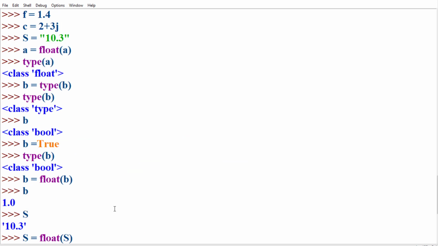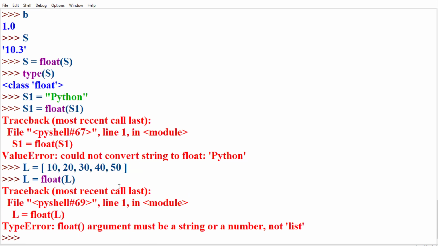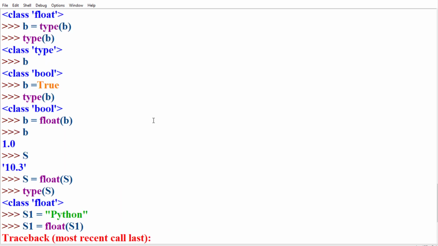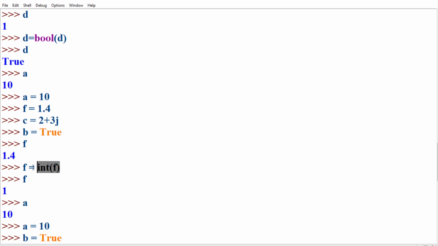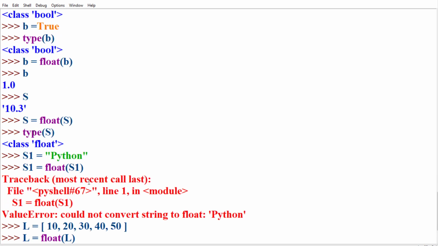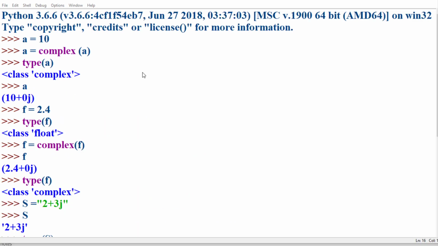We have seen so far how to convert a specific type of value to the integer type, then a specific type of value to the float type. To convert to the integer type, you need to use the method int, and similarly you can convert a specific type to the float type by passing a value or the variable to the float method. Now let's see how the other types of scalar data can be converted to a complex type. You can use the complex method to convert a specific type of value to the complex type.